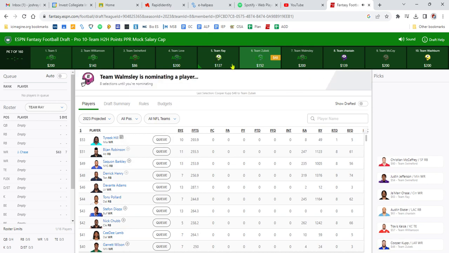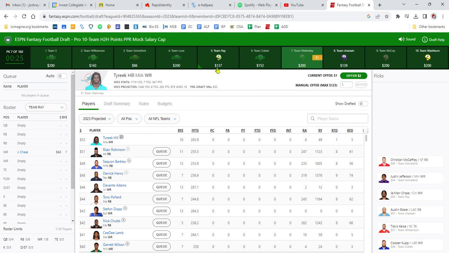Up here in your slot, it shows you how much money you have left. So I spent 63 on Mr. Chase. I'm now down to 137. So somebody who has $200, like Team Love here, can easily outbid me, because I will be forced to spend a less value because I have less money. And so this is how it's done.